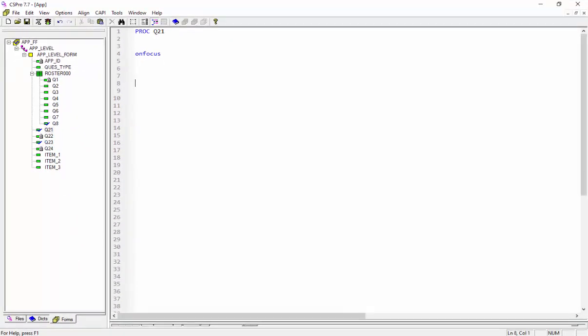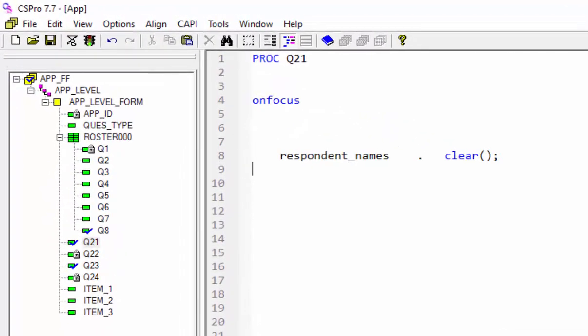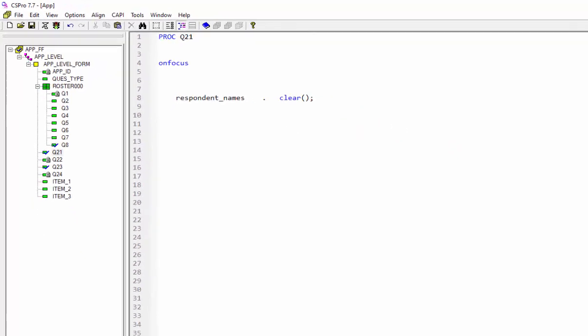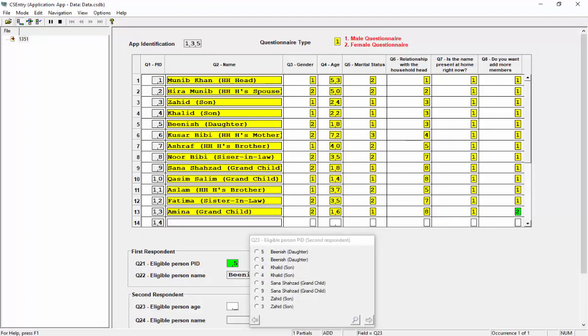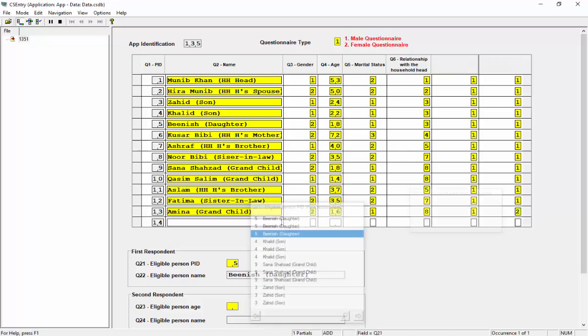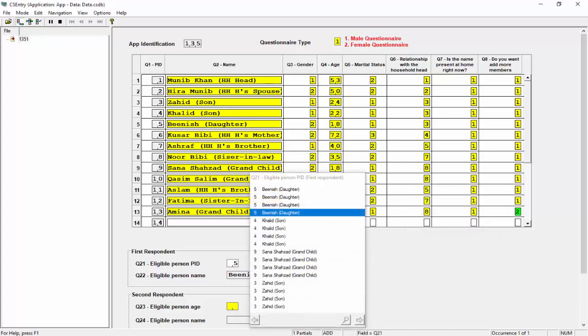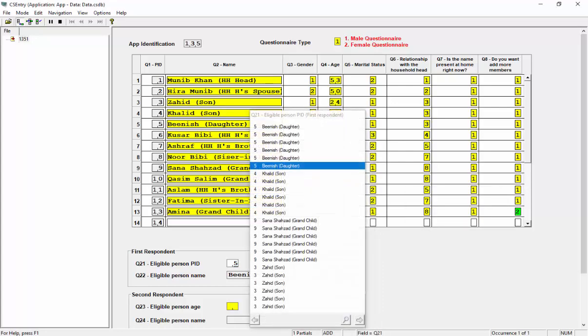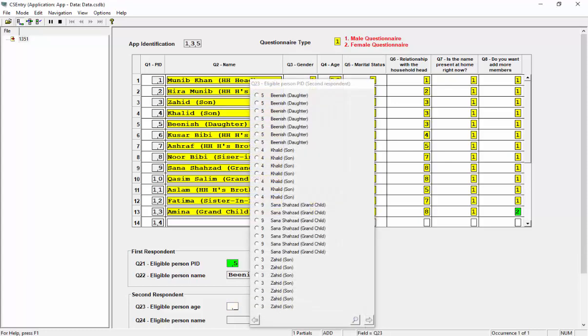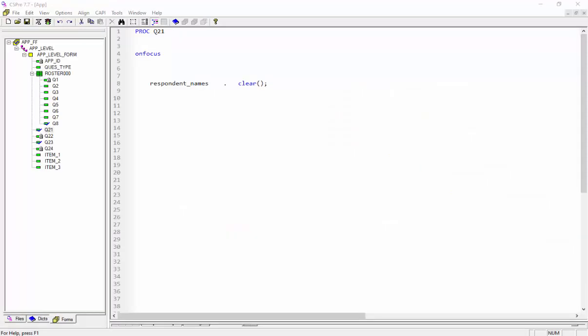After on-focus, on the next line, we will call the clear function by using dot notation. It means clear all values from the value set. If we do not do so, every time we get focus on question 21, it will create a list with duplicate information. To avoid this error, I will use the clear function with the value set name.